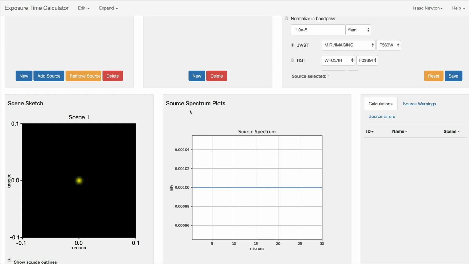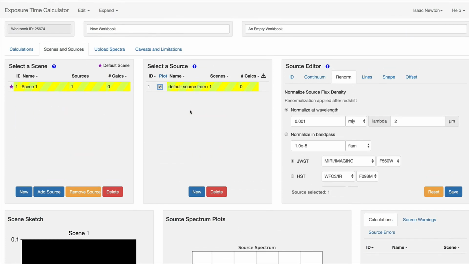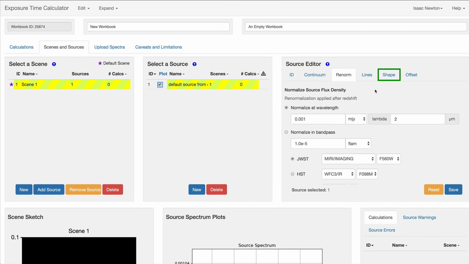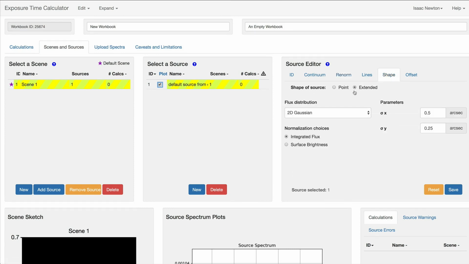Looking at the Source Editor pane, click on the Shape tab and change the source from a point source to an extended source. Choose the Sersic Scale Radius Flux Distribution and change the Sersic Index to 2. Click Save. Other options are present for changing the semi-major and semi-minor axes of the source, as well as normalizing the spatial flux distribution in terms of surface brightness. We will leave these unaltered.